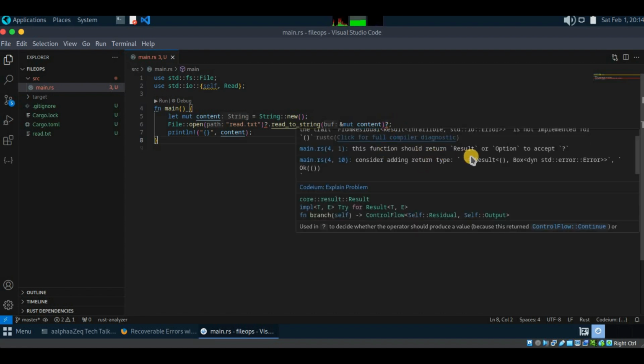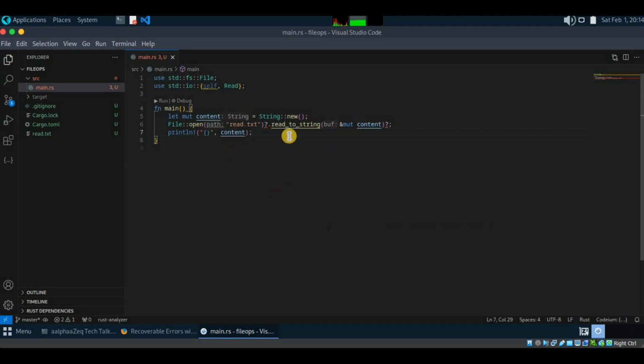This function returns a result or option, and when this function is returning something, your main should be capable of handling that. So for that I'm not going to use a semicolon here, which means it is simply going to be a successful return. In main, we have to specifically mention io::Result. See, now the error is gone because we are handling the situation here.